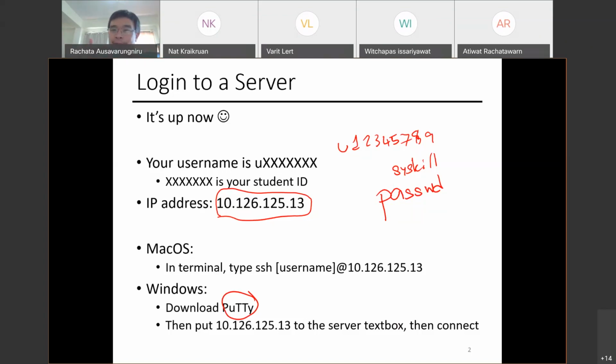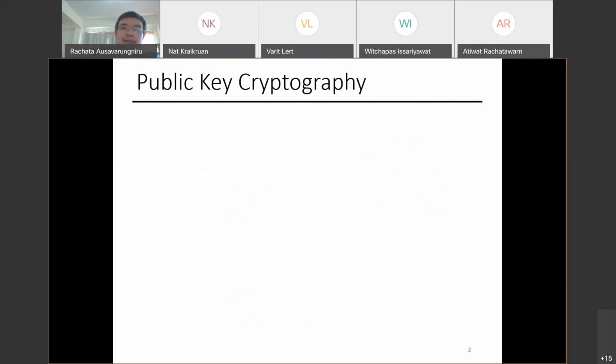Now, before we continue on about scripting, one more thing is about the ability for you to log into the server without typing the password every time while making sure it's secure. This is called public key cryptography. We will not go into the maths behind it.